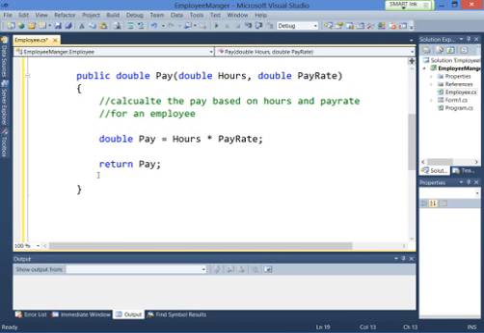Now, I can use this method anywhere inside this class. All I have to do is just call it by name, pay, and I could use it. Okay? If I want to use it from another class, I can't just call pay because it'll be like pay from what?